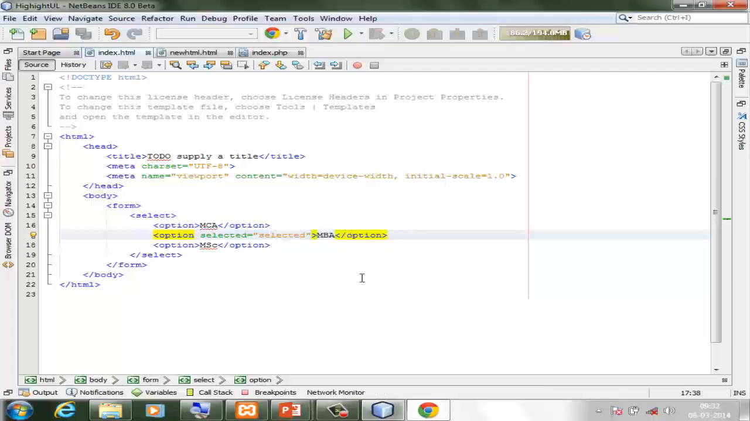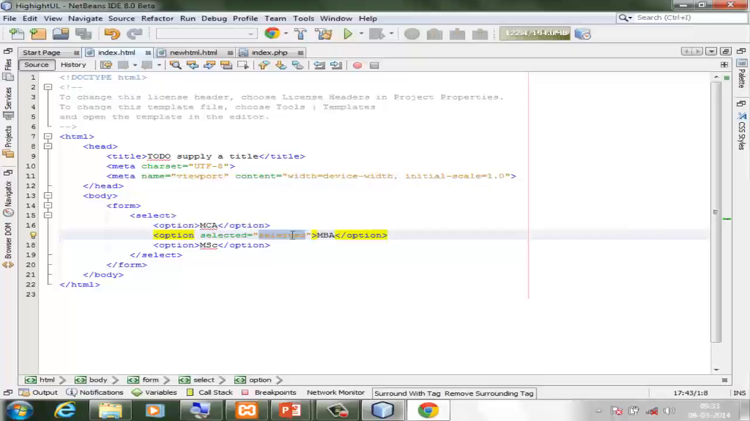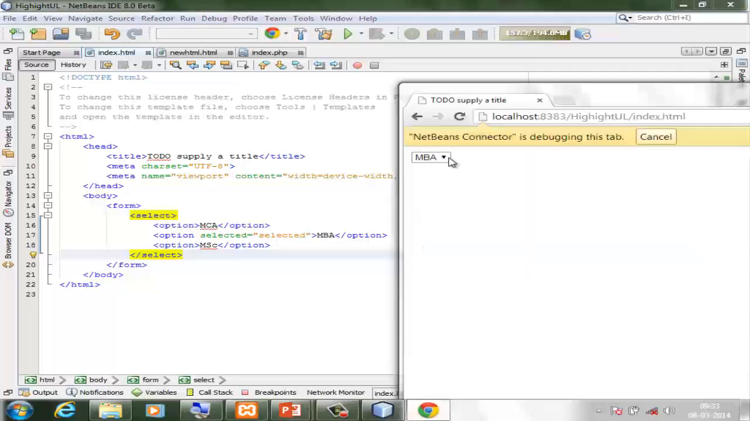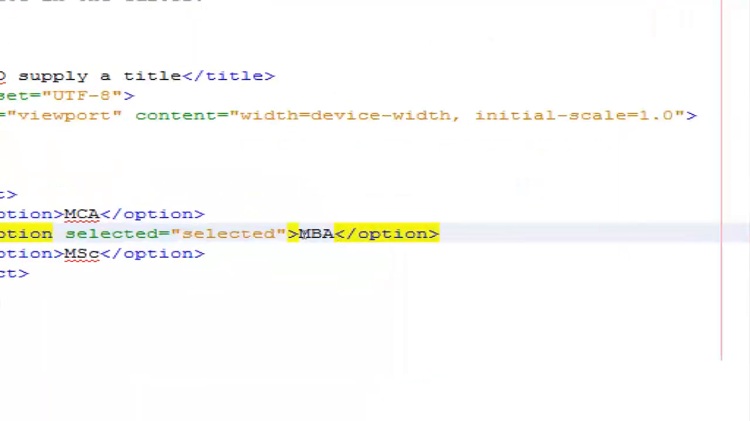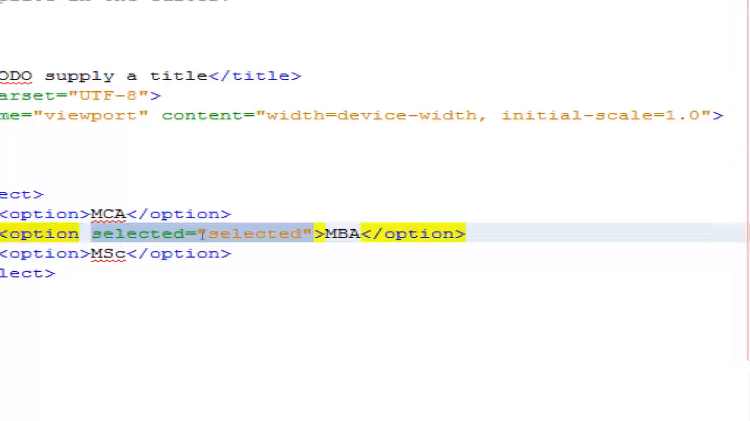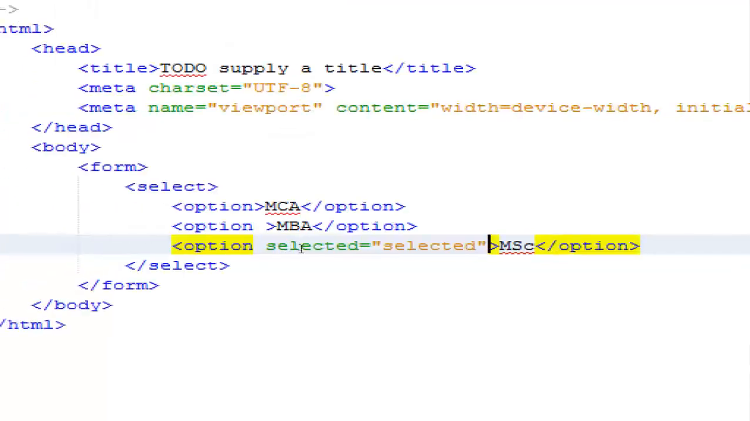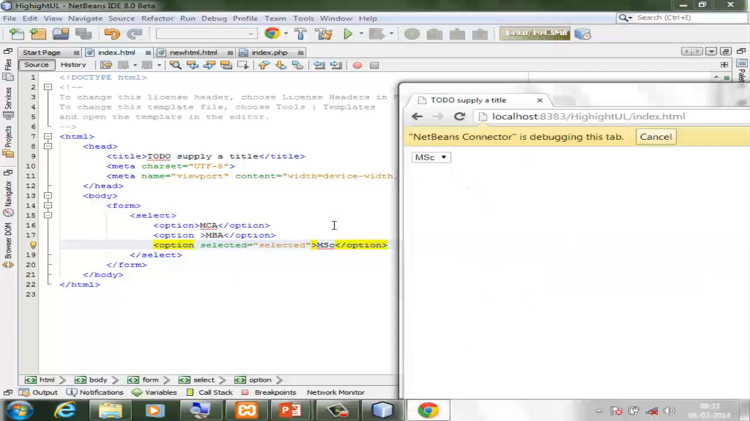I think I put selected is equal to selected for MBA Excel. So you will notice that by default MBA is getting shown as the first choice. If I make this selected for something else, inside this option I am putting selected is equal to selected. You will notice that it is now the first choice. So you are just giving a choice here. Even though it is third in the list, by default that will be selected.